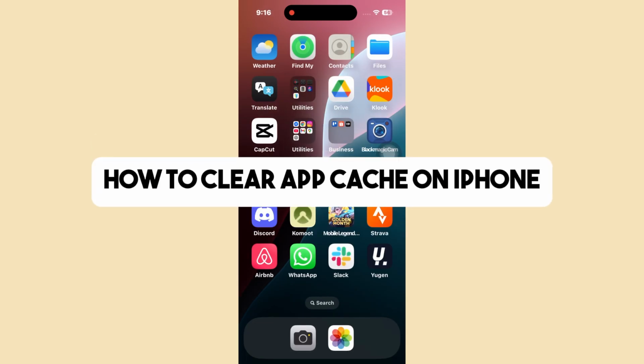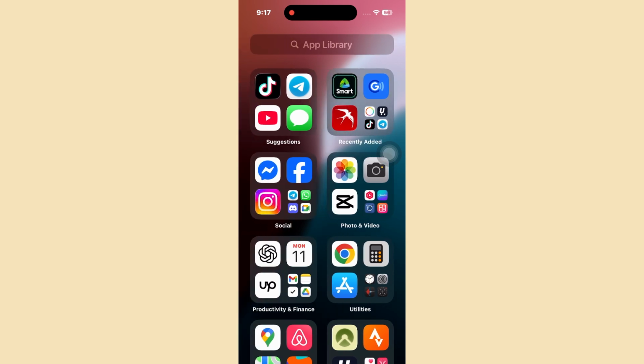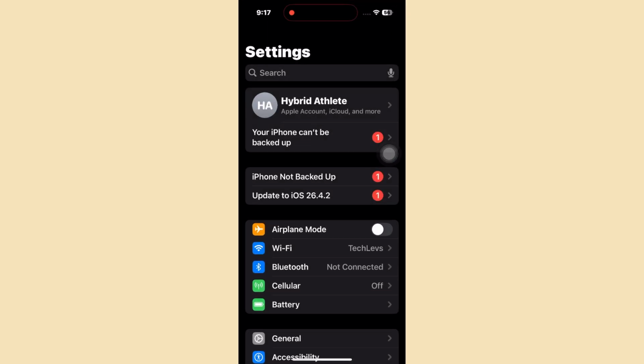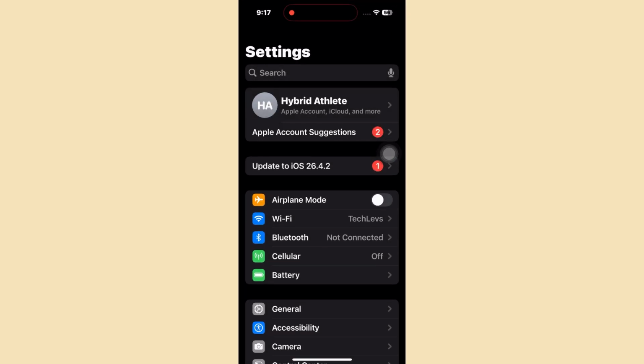Today I'll be showing you how to clear app cache on iPhone. So guys, the first thing that you will do is simply go ahead and open up the Settings on your iPhone. Once you are in the Settings, from here you can simply go ahead and select General down below.